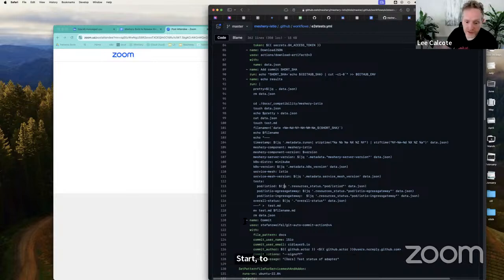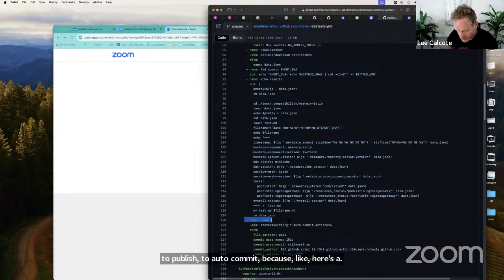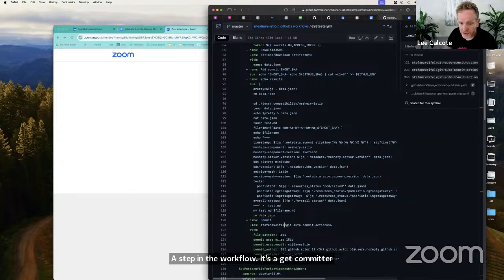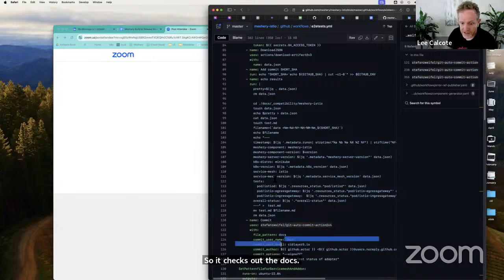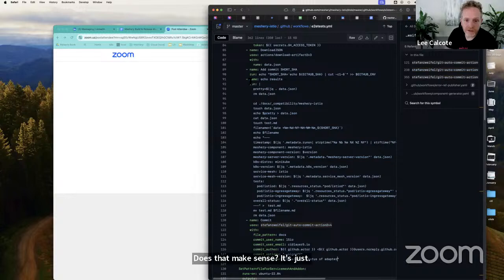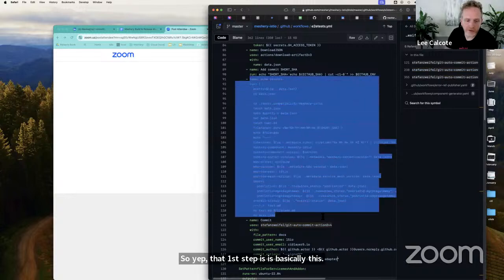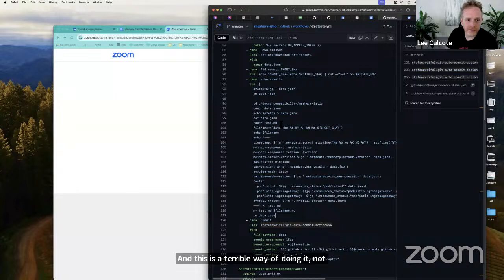Because here's a step in the workflow. It's a Git committer. So it checks out the docs, the Meshery docs. It adds the changes and then signs off, commits. And so you'll see, yep. Does that make sense? So yep, that first step is basically this. And this is a terrible way of doing it. This is not, but it's fine for now.